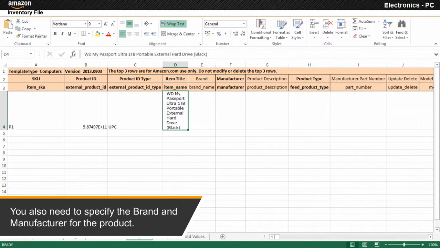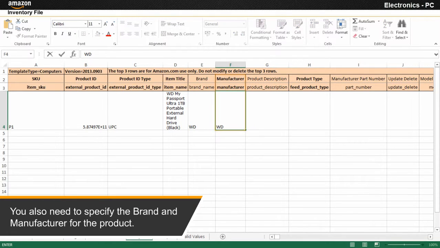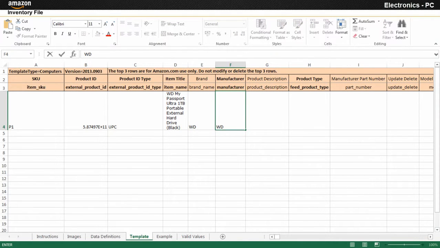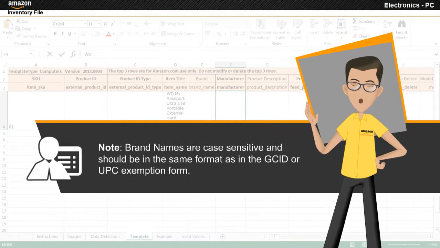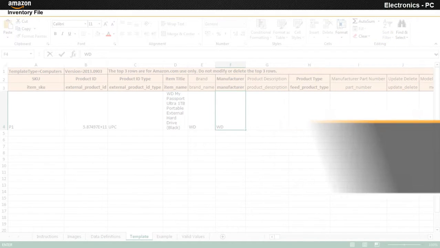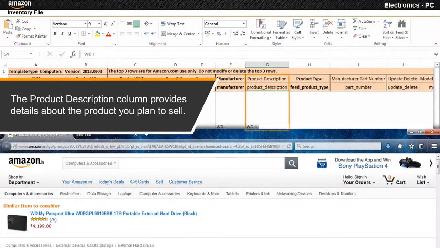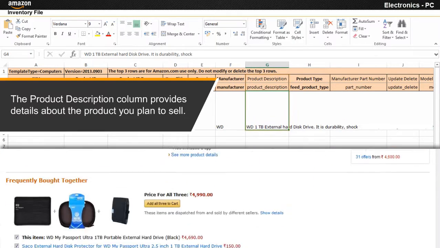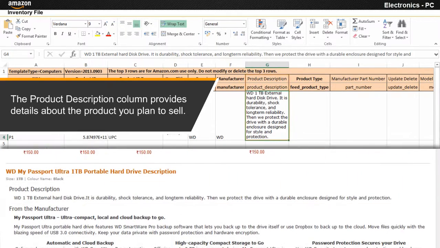You also need to specify the brand and manufacturer for the product. Note that brand names are case-sensitive and should be in the same format as in the GCID or UPC exemption form. The product description column provides details about the product you plan to sell, which is displayed on Amazon.in.